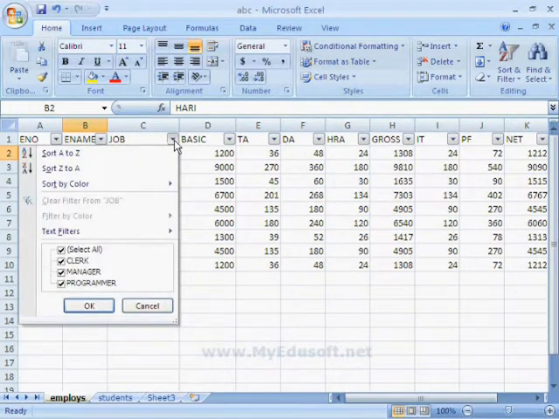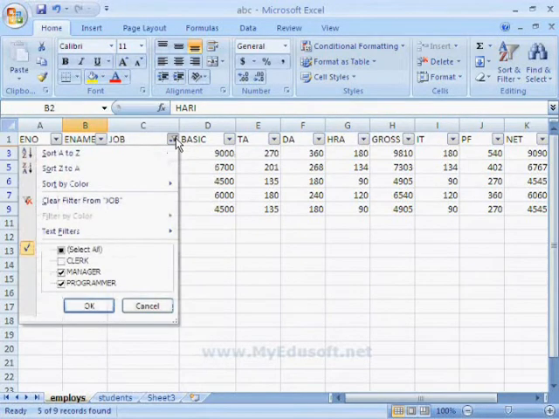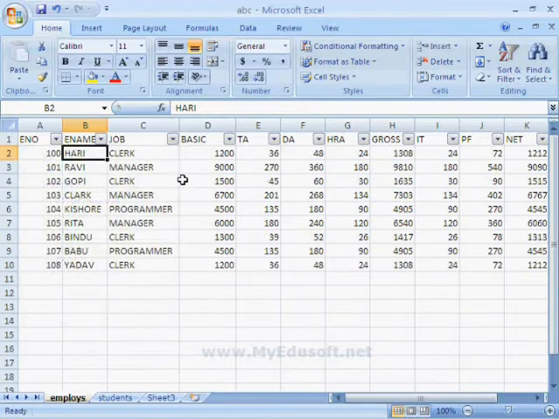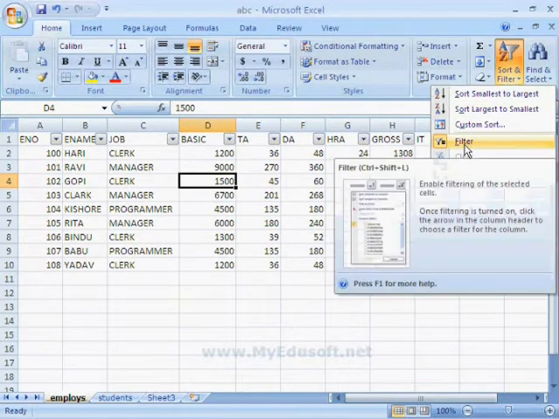For example, if we did not want to show the clerks, then deselect it. Now it filters the clerk and click on Select All option. Then it will show all data. If we did not want to filter the data, then select the option Filter.